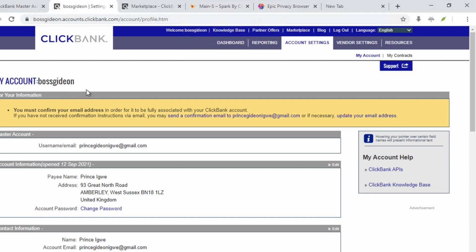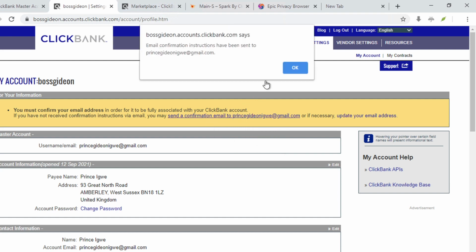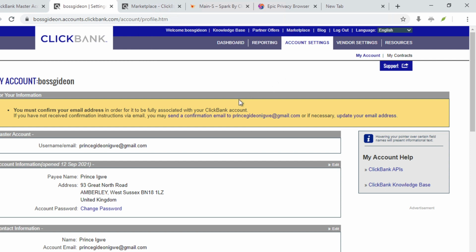So coming back to this place, it says you must confirm your email address before you fully associate with this ClickBank account. If you receive confirmation instructions by email, all you need to do is click send confirmation to this email. Once I click on it, a confirmation email is going to be sent to this particular email address.